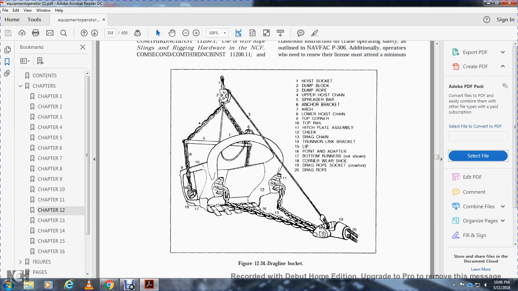Alright, figure 1234 shows the drag line attachment. 1 is your hoist, 2 is the dump bucket, 3 is the dump rope, 4 is the upper hoist chain, 5 is the spreader bar, 6 is the anchor bracket, 7 is the arch, 8 is the lower hoist chain, and then there's the top corner, 11 is the hitch plate assembly, 12 is the sheave, 13 is the drag chain, 14 is the tuning line bracket lip, and 15, 16 point adapter bottom runners that are not shown, 18 corner wear, 19 drag rope socket and crowd foot, and 20 drag rope.